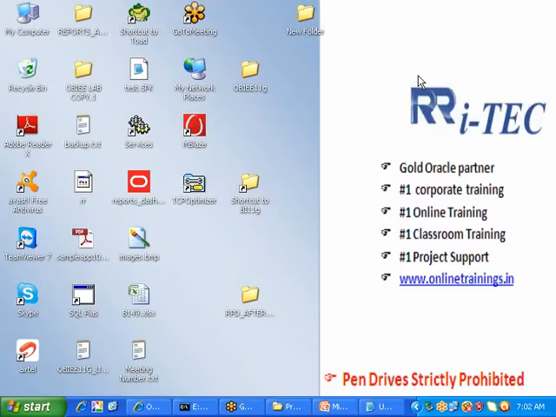Now, importing metadata. While importing metadata, you need to have clarity. What are the tables you need to import? What are the views you need to import? What are the synonyms you need to import? Do you want keys or don't you want keys? This is the clarity you need to have. This clarity you will get by seeing the requirement.